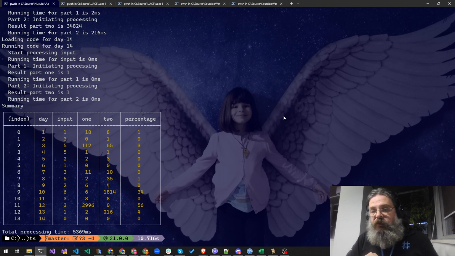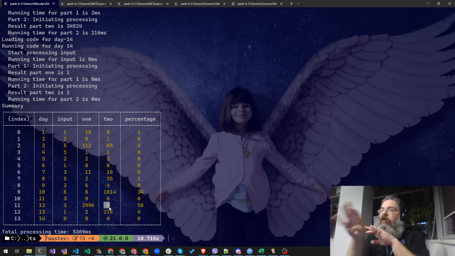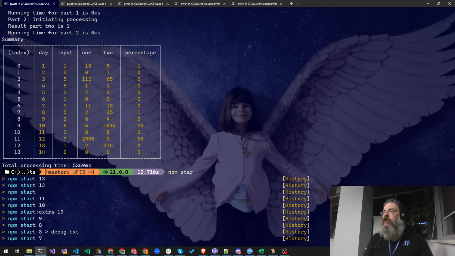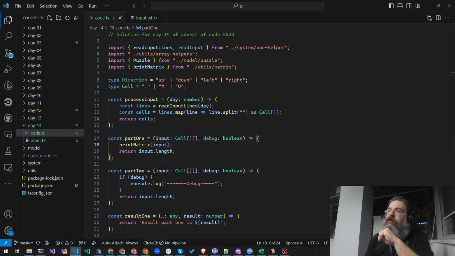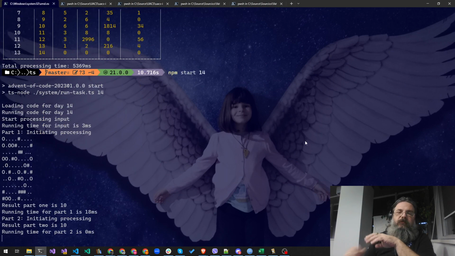By the way, this is a run of all the tests that we solved so far. Task 12, part 2 is not done, everything else is done. And even without part 2 solved, it's taking up 56% of our runtime, which is not a good thing. Anyway, let's start the 14th task and see what happens.